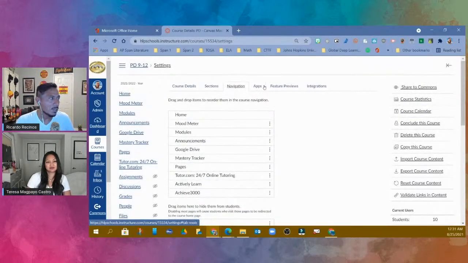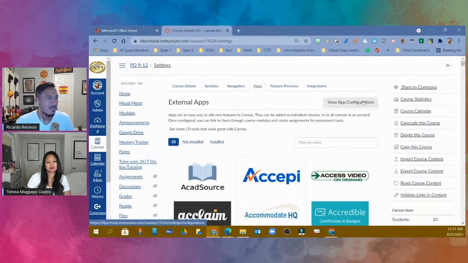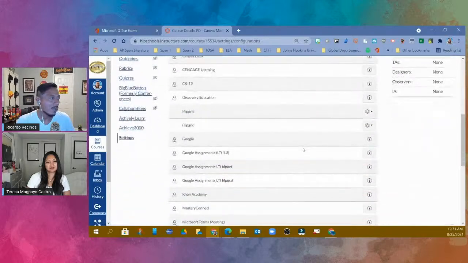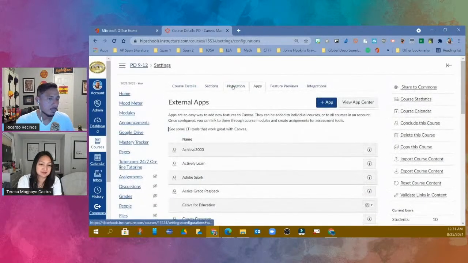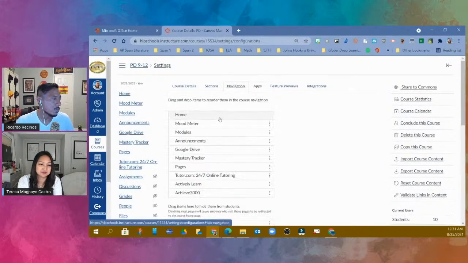You can come in here to apps just to show you, okay? View app configuration. I have two, we're learning together, okay? The first one that I added is not the one that I want. That was the one from last year. I'm just going to delete it, okay? Okay, now it's gone. I can go back to my navigation.